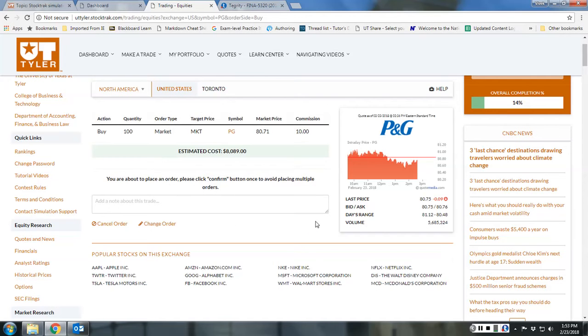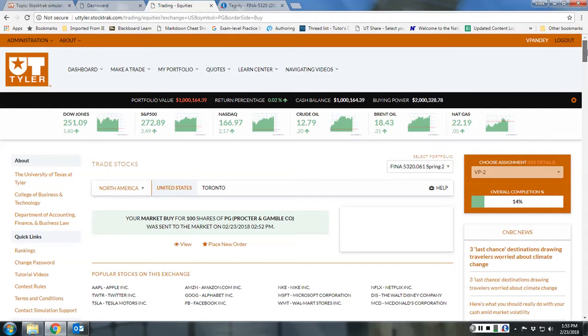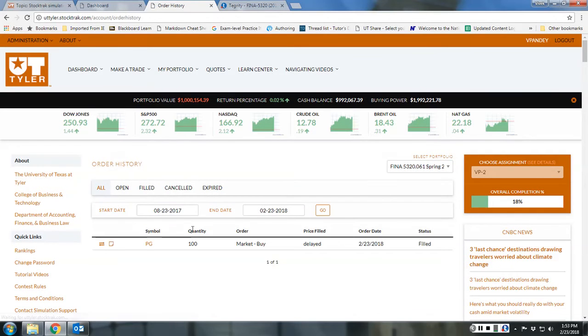So when I confirm it, because it was a market order, it will get executed fairly quickly. It says your market buy of 100 shares was sent to the market, right? Then if I look at it, it says view, and the status says it got filled.